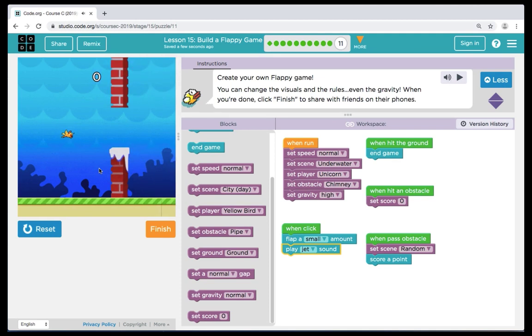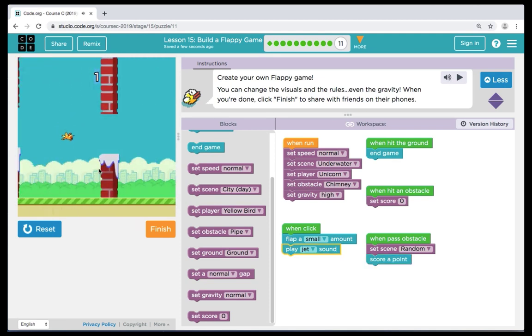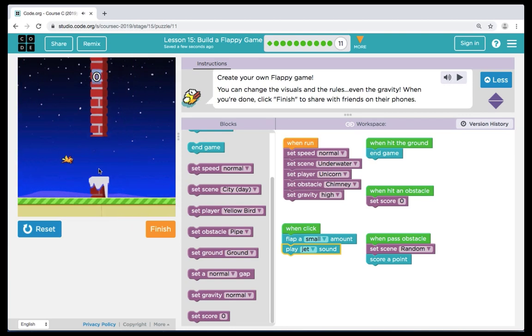You can see just from a couple changes, my game looks and sounds completely different.